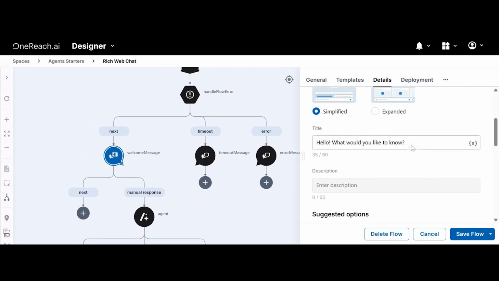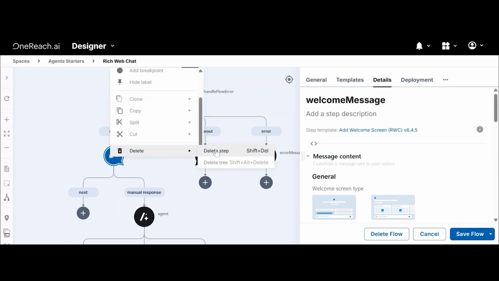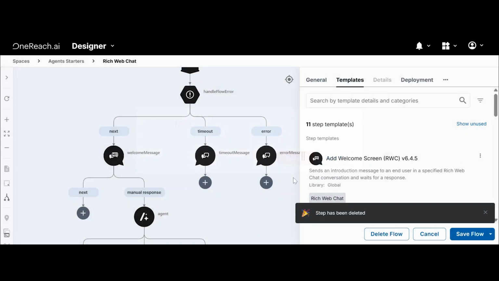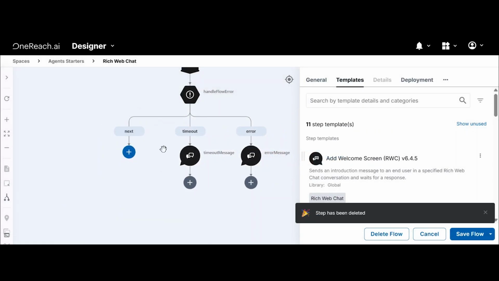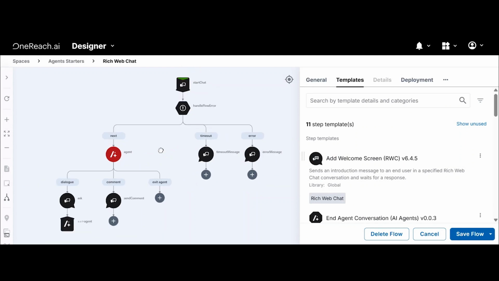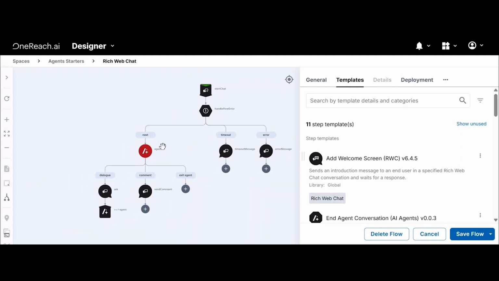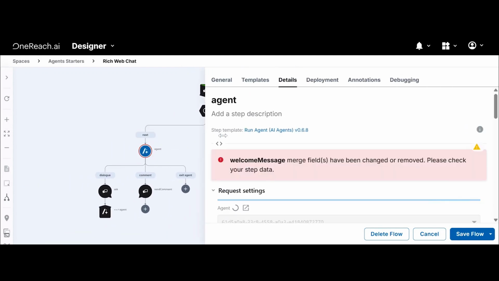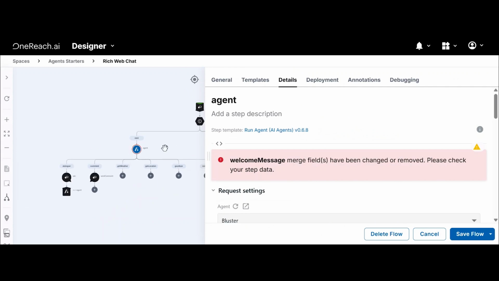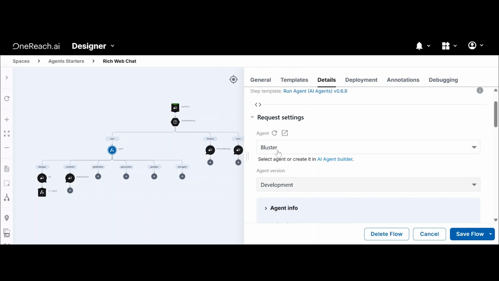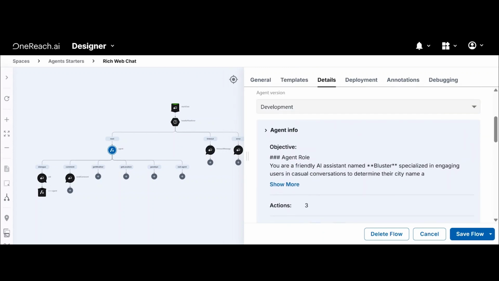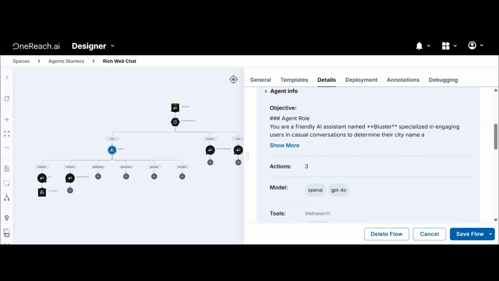The template also includes a welcome message. In our case, we don't need it, so we can simply delete this step. The main step in the tree is Run Agent. As we can see, our agent is already selected here, along with key information: its objective, number of actions, and the model.